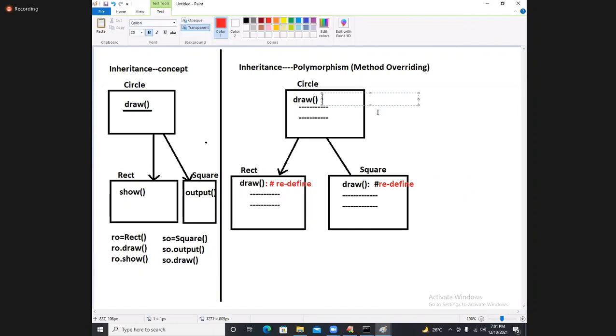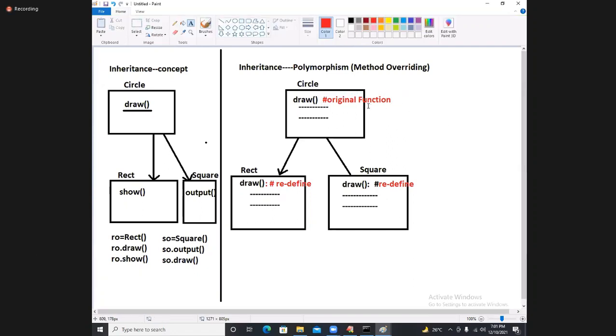Which function is this called? The original function. You are redefining the original function. Tell me, how many times is memory space taken? One time only memory space is taken.